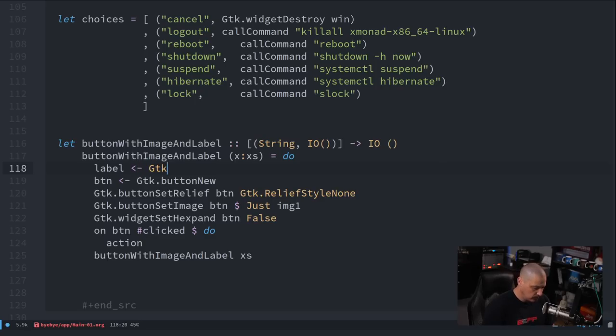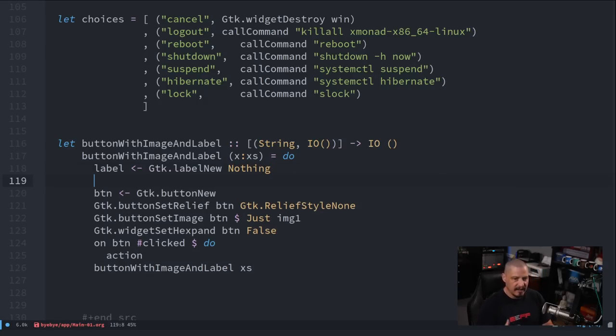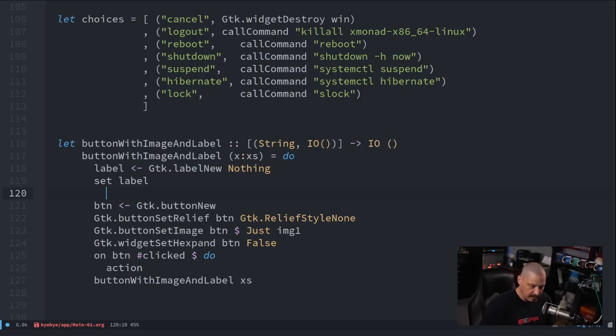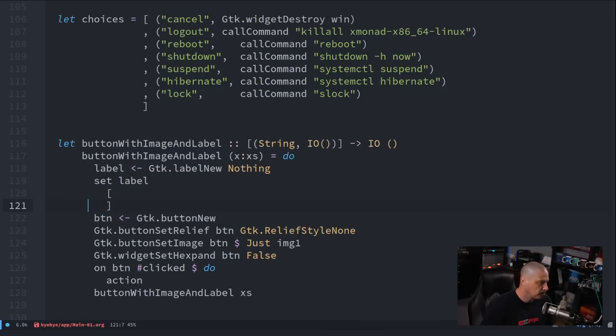So label is going to equal gtk.label_new, and we have to give it a value. I'm going to give it a value of nothing. We are going to set something to that in just a second, but for now we're just going to create label new nothing, and then we're going to set label, and then I'm going to hit enter. I'm going to indent over 2 spaces, and I'm going to start this block here. Really, this is just a list of properties I'm going to set. First, we're going to set label, then I'm going to give it colon equals, and then what we want the label to equal is the very first part of the tuple, which would be fst x.